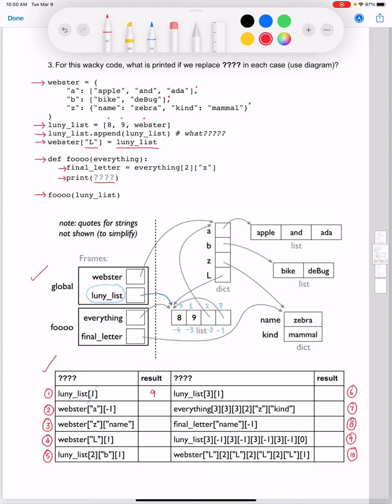Subproblem 2 is asking us what is Webster of a of -1. Let's keep track of Webster. Webster is taking us to this particular dictionary over here. How can I say this is a dictionary? That's because this is represented using a vertical box. Python Tutor uses vertical boxes to represent dictionaries and horizontal boxes to represent lists. We are going to follow the same notation. So Webster of A is going to be this particular key over here that is taking us to another list.